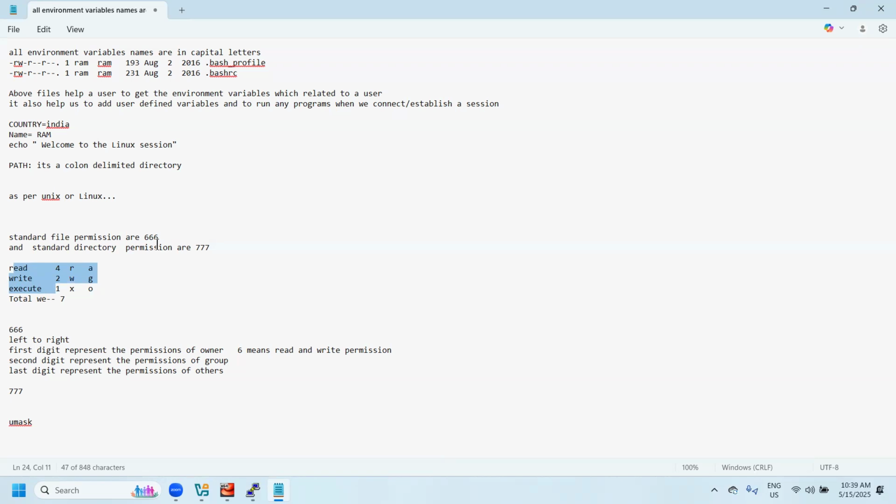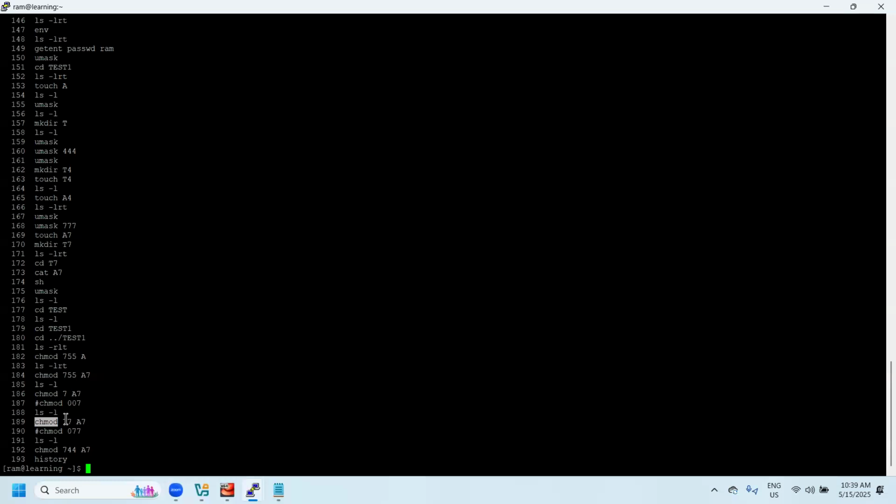If you are not passing 3 digits, it will append zeros on the left hand side. If you pass one value, the owner and group will get zero permissions. If you pass two values, the owner will get zero permissions. So always pass the exact values. This we saw yesterday.